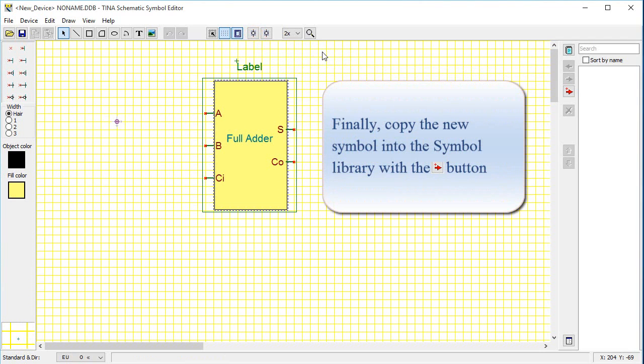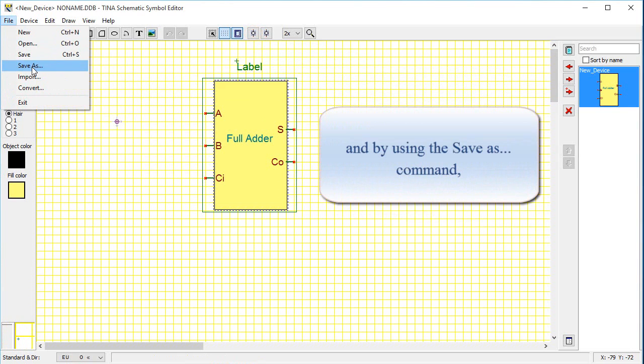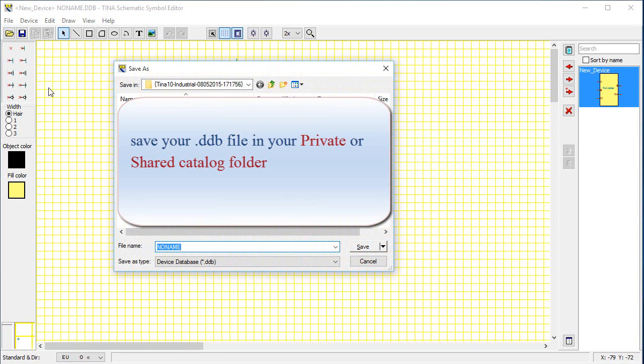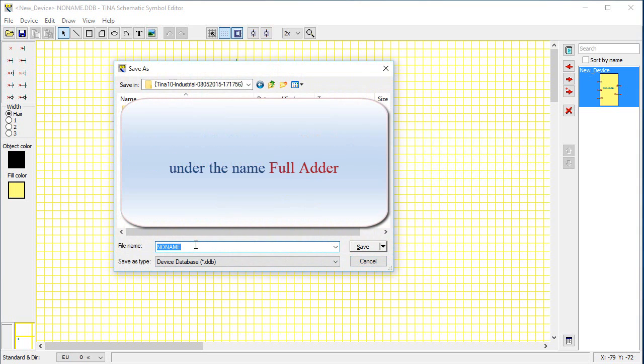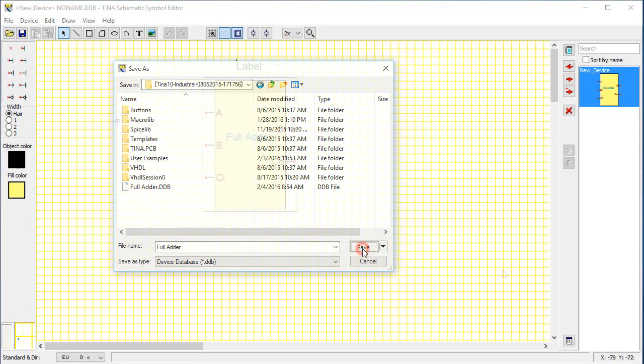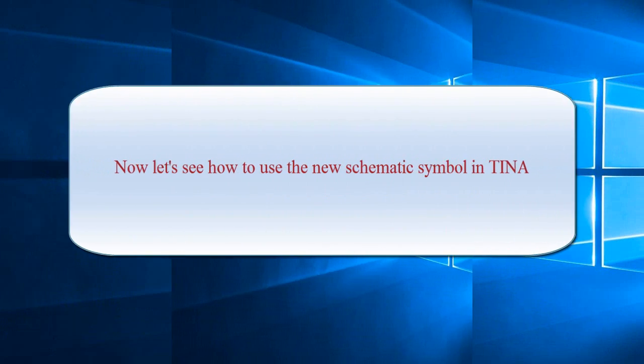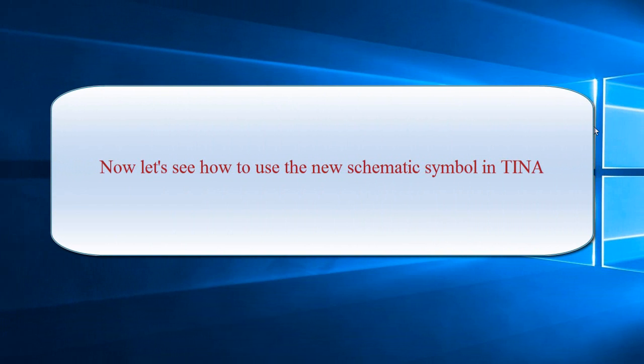Finally, copy the new symbol into the symbol library with the Add Device button and by using the Save As command. Save your .ddb file in your private or shared catalog folder, under the name Full Adder. Close the TINA Schematic Symbol Editor. Now let's see how to use the new schematic symbol in TINA.